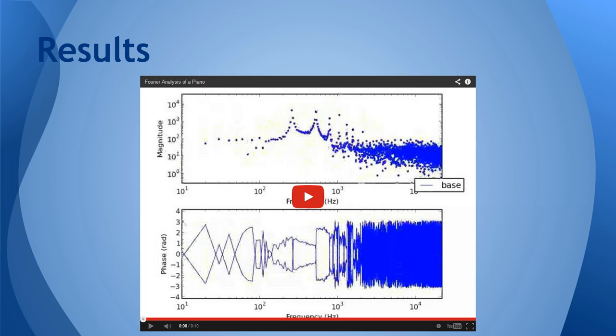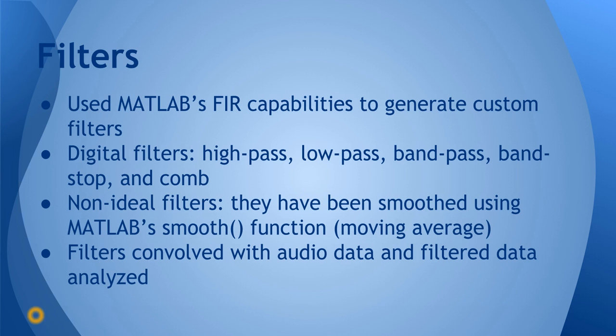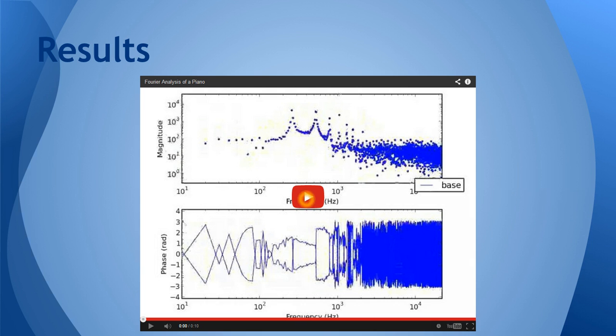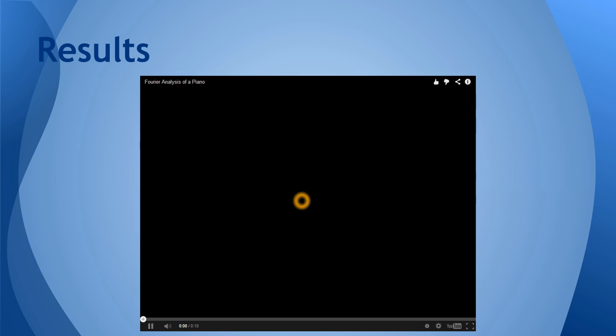So we're going to play a video of one of our first experiments, which was pressing some keys on a piano with no filtering imposed. Try to anyway. Here it goes.